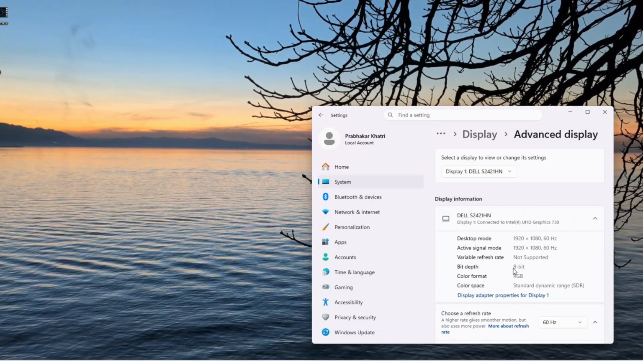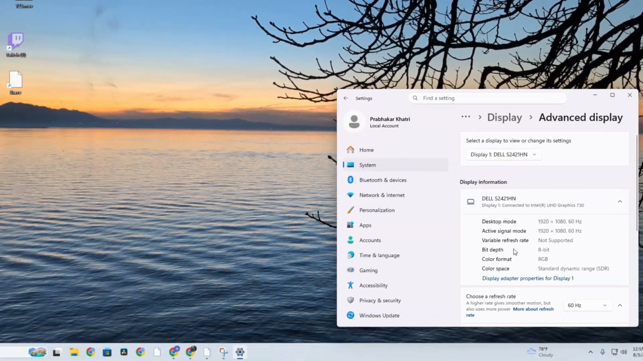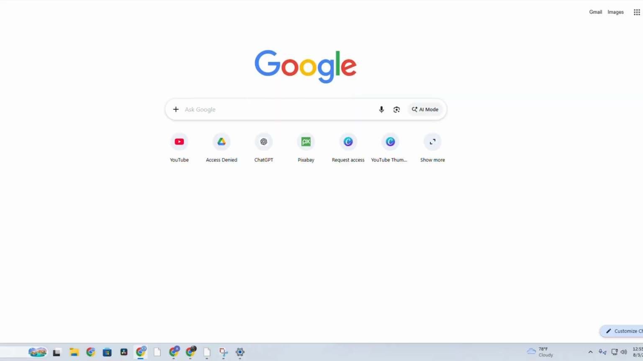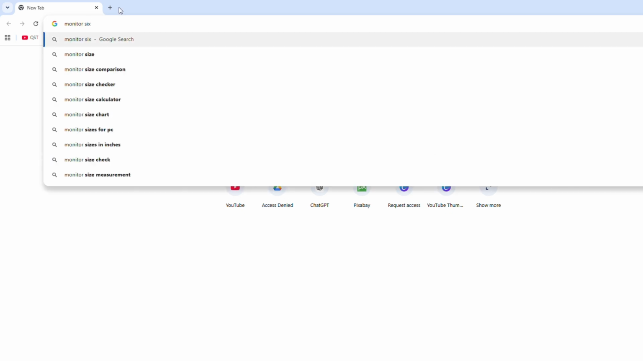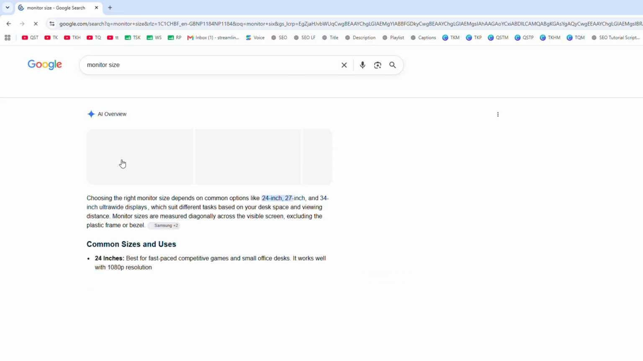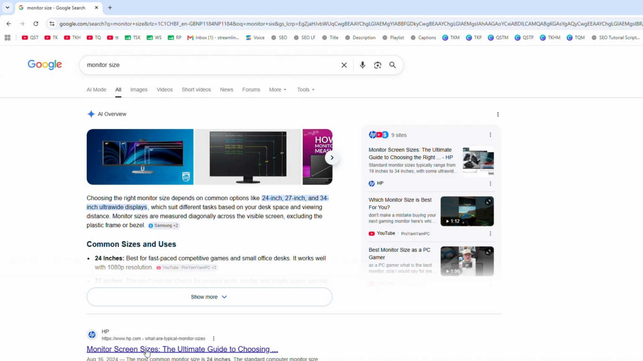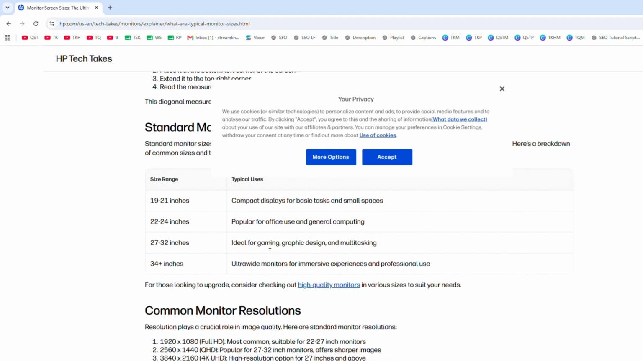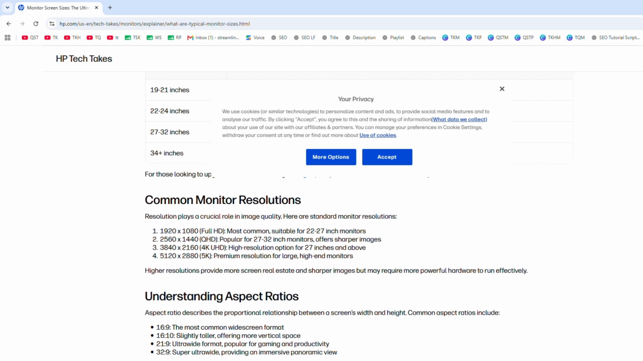If your screen size isn't shown directly, note down the display model. Now, open your web browser and search for the monitor model followed by the words screen size. The manufacturer's website or product page will usually show the exact screen size in inches. If you're using a laptop, you can also search using your laptop model number to find its display size.